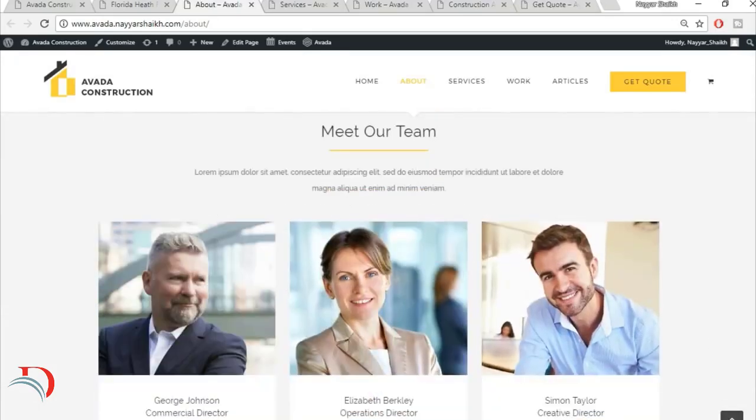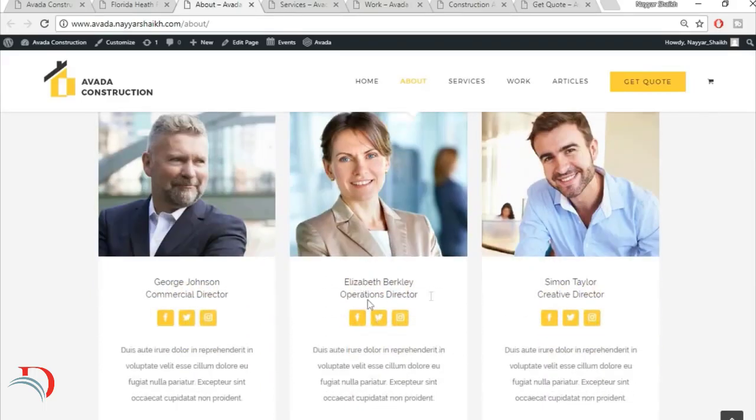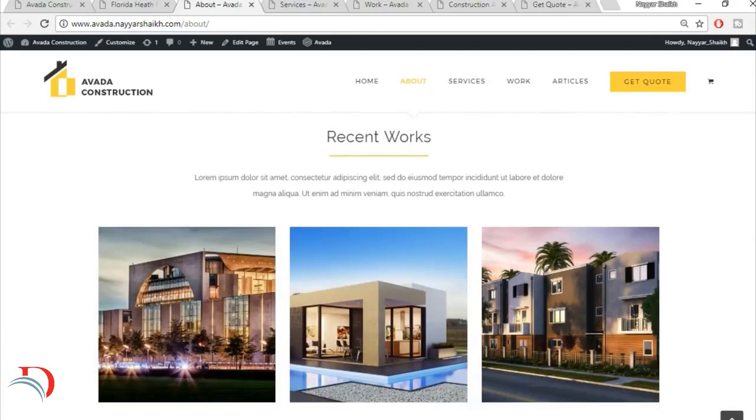So basically you can have your team over here. You can have their image, you can have their name, their designation, their social profile, and a very short description about them. Then the next section is the recent work section.